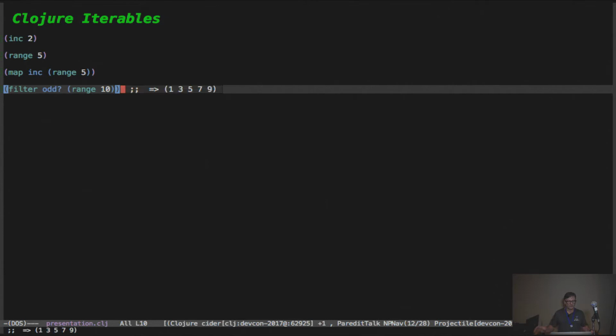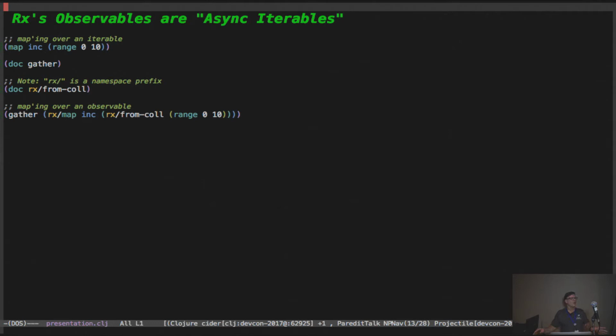It's possible to do other functions like filter out the odd numbers from a larger range. Again, if you've used iterable Guava collections, Java collections, this is not controversial. It's a different syntax for sure. And that's a lovely preparation for what Rx achieves. Because if you want to know what an Rx observable is, it is an async iterable. So we can do the same things that we do with collections with observables.